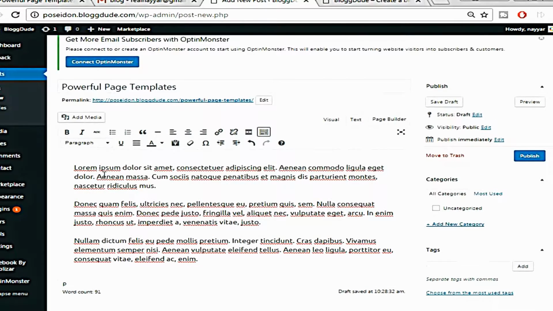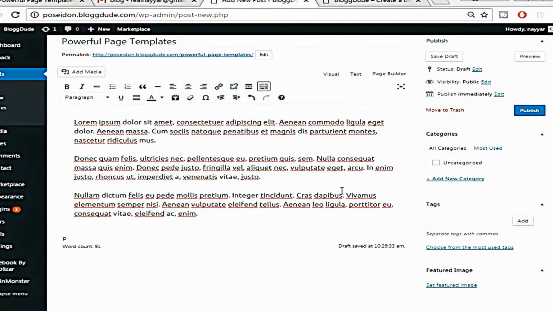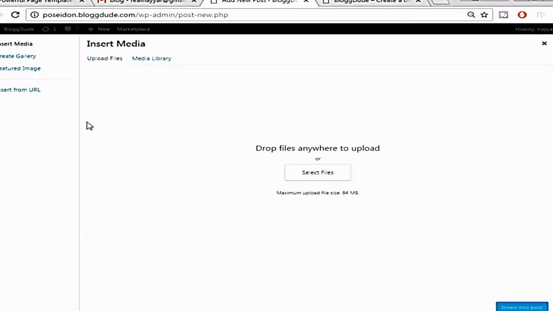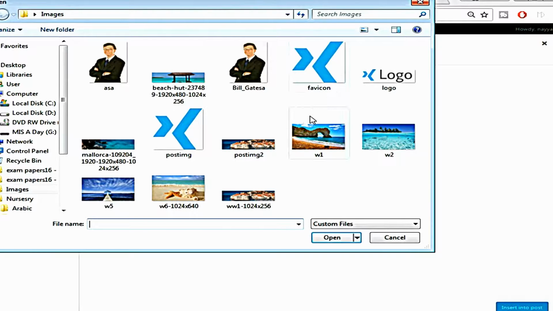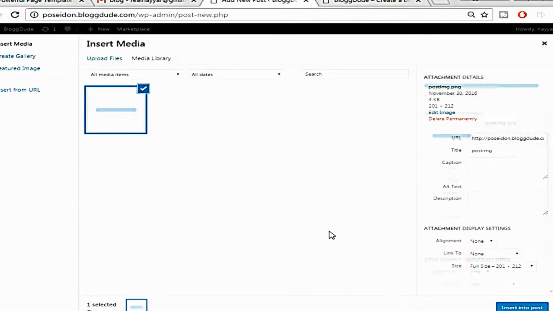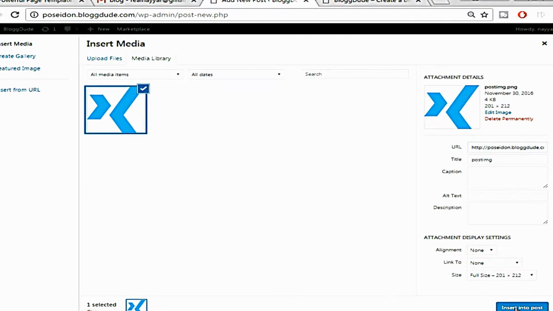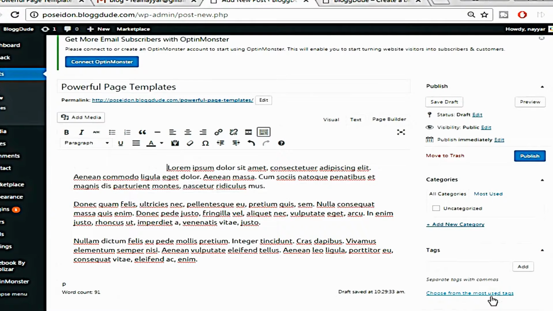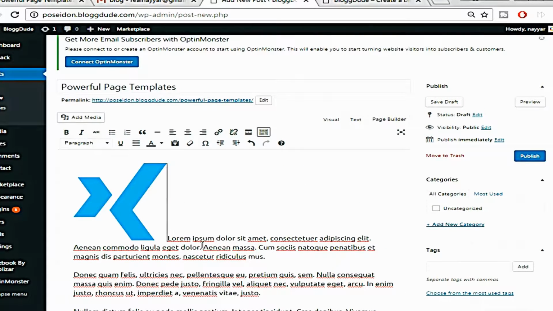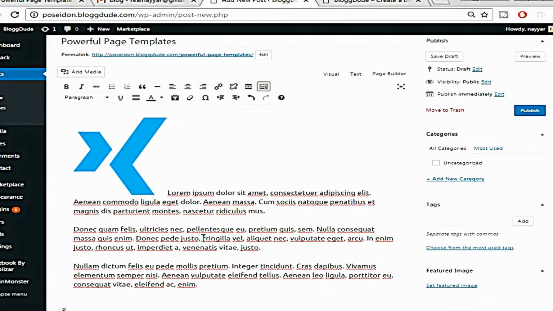Okay, so once you have copied that, now let's see how to put in the image over here. What you do is click on add media and upload a new file. For that, click on select files and select the file you want. So this is the image I want. Click on open. Now click on insert into post. As you can see, the text is coming down because this is not aligned properly.